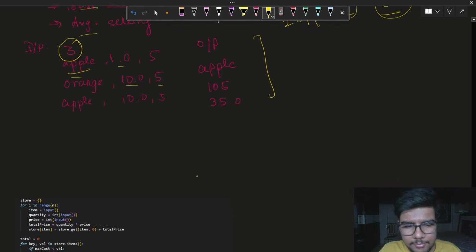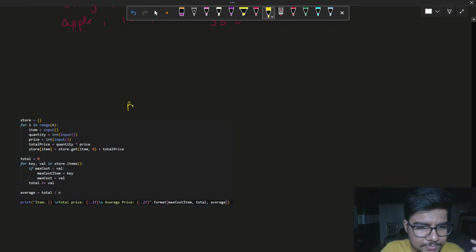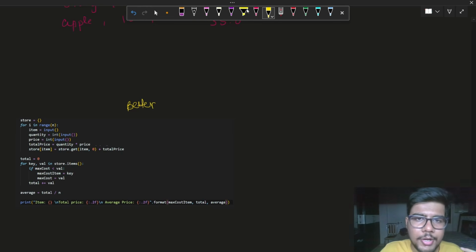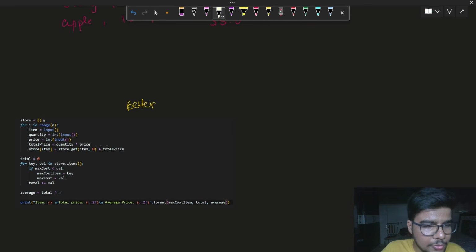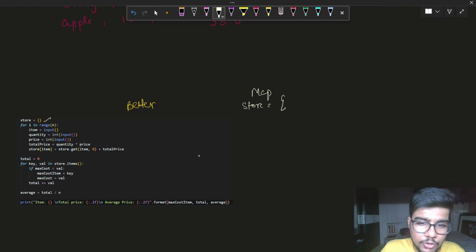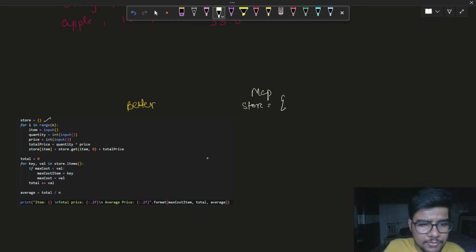So without wasting time, let's discuss a better solution. Fine. So how the better solution will look: I am using a store, which means a map. I'm using a map, and in this I didn't use a collection module. Many students can use collection, but in a few compilers it won't work because it doesn't support any import when you are appearing for exams. So I'm being on the safer side, I'm writing it all without using inbuilt functions. I'm writing the code. Fine.